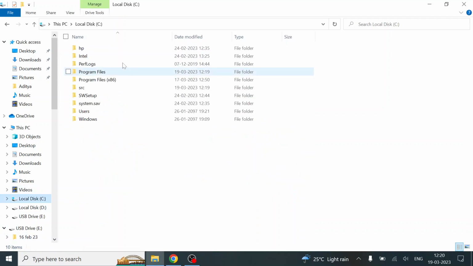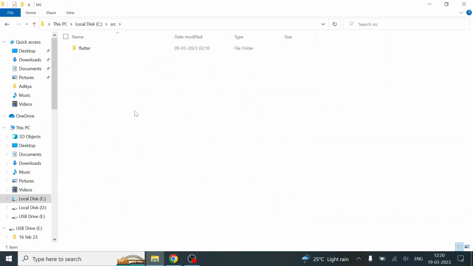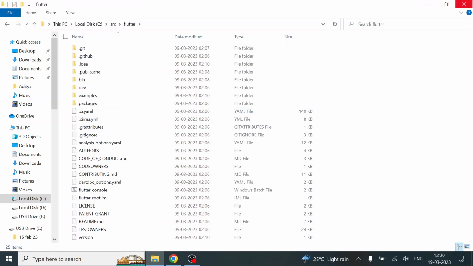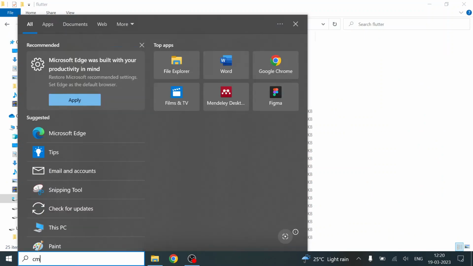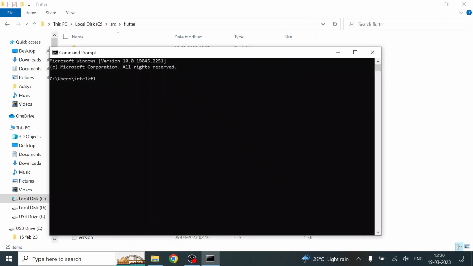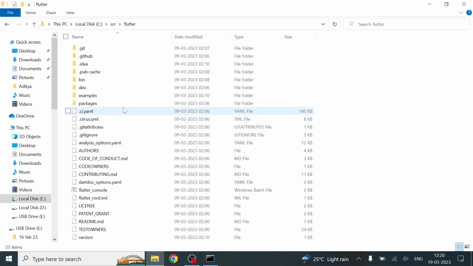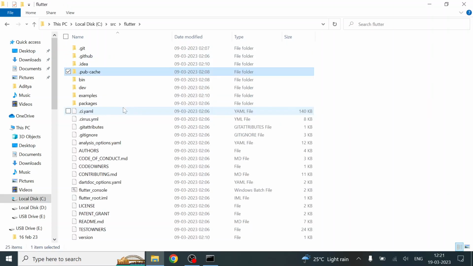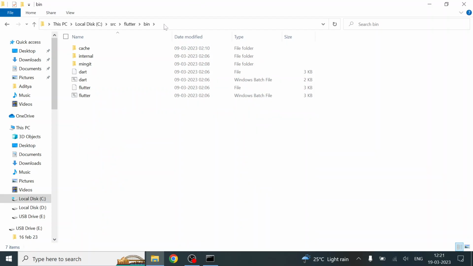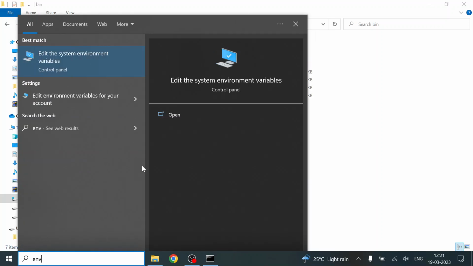Okay, so you will see it is extracted. The Flutter folder is extracted here. Now we go to CMD and if we type flutter, it will show us this error: flutter is not recognized as an internal or external command. To solve this problem, go to the folder where you unzipped the Flutter file, go to the Flutter folder, go to the bin folder and copy this path.